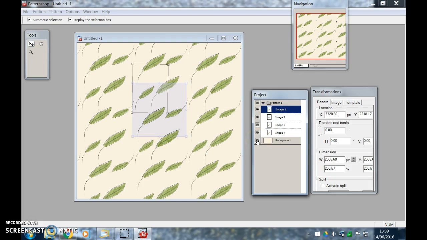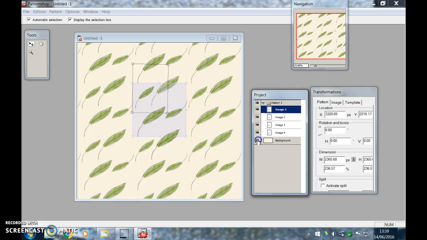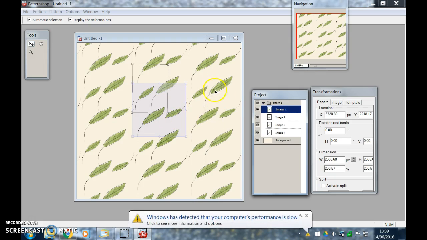By clicking on this eye here, you can even get rid of the background completely, which of course leaves the possibility of putting multiple patterns on top of each other and any kind of background you want, still making repeats with this tile here. So I'm going to leave that background in though, because it shows something. As I say, this is not the world's best pattern necessarily, but this is a demonstration.